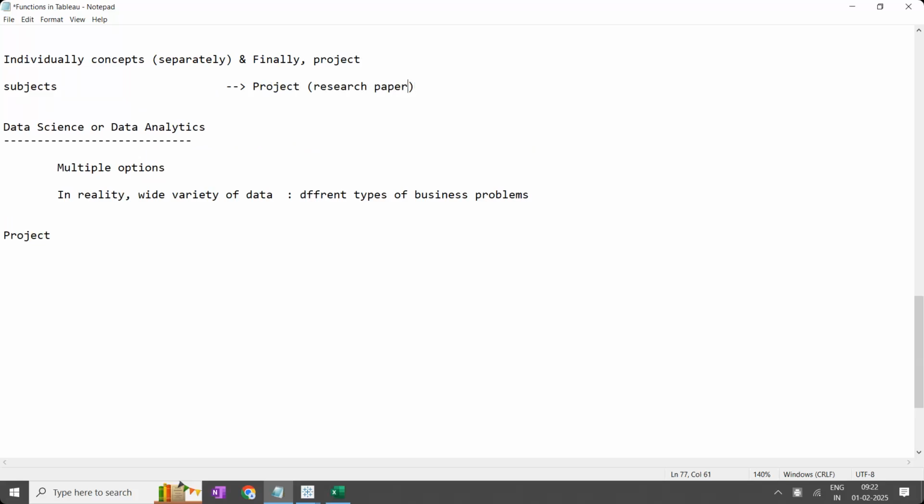Paper means an article, right? In journals, they are going to publish. Now, those who have the subject knowledge and who use that knowledge to do the practical application on the project, they can do this.